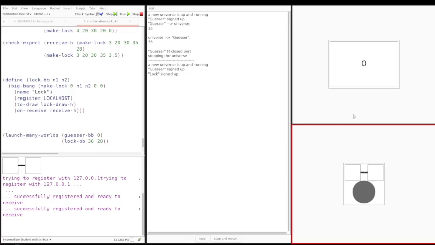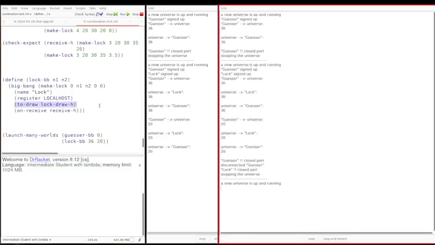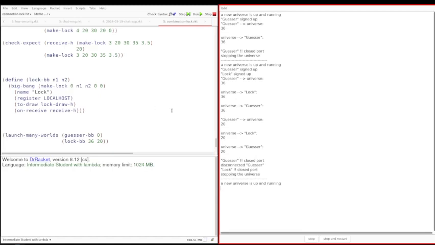All right. So now we go up to the guesser, guess 36. Good. And the color of the universe changed. Oh, we didn't code the cooldown. So 20 is good. Great. Try it again. Then we'll have to go back and add the tick handler.